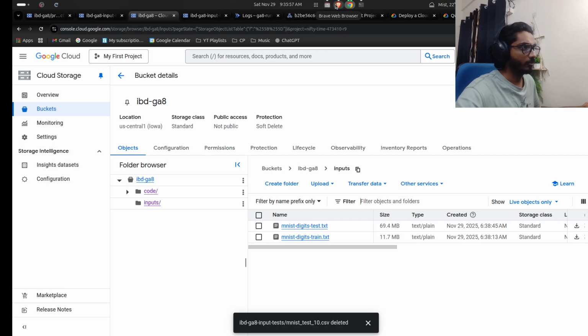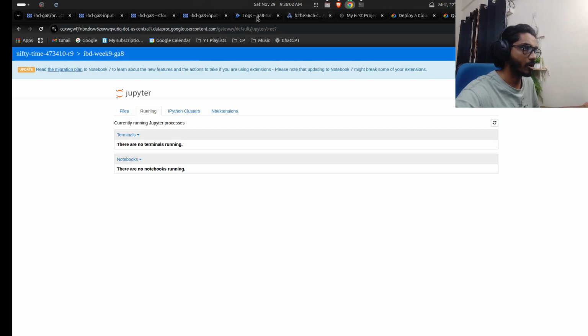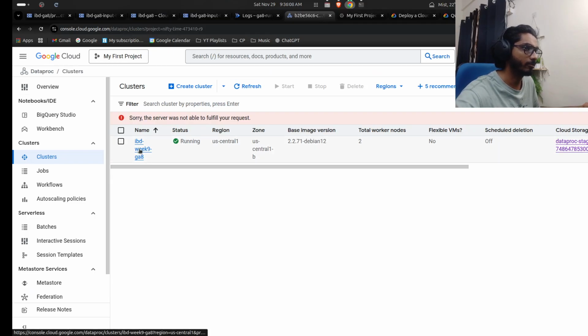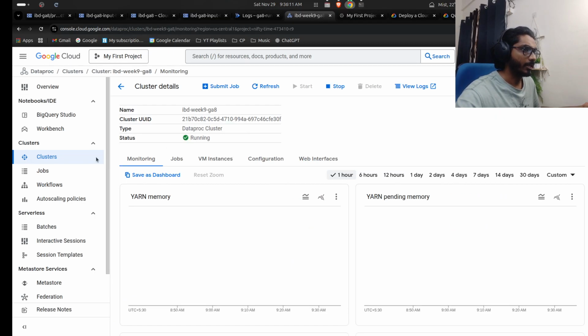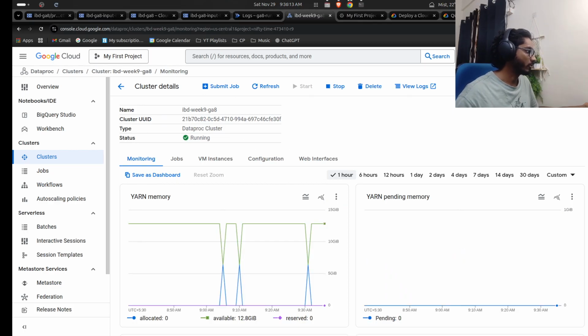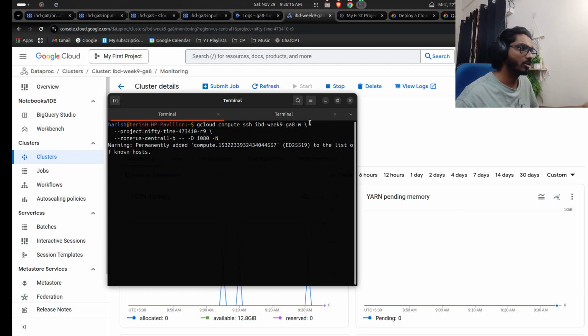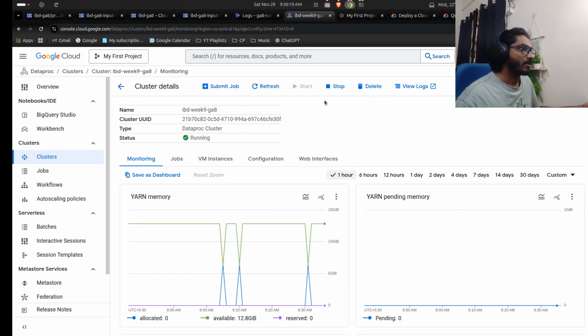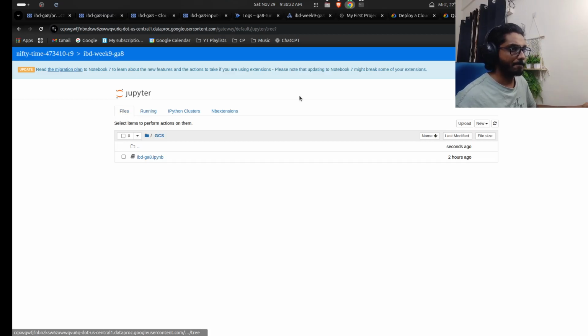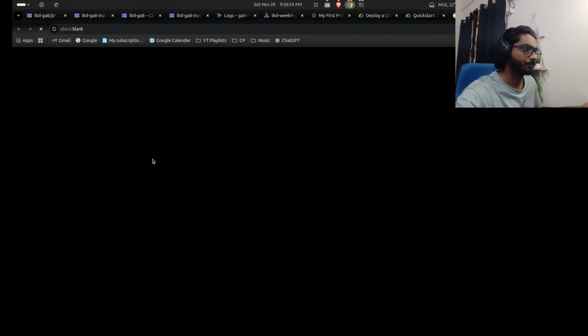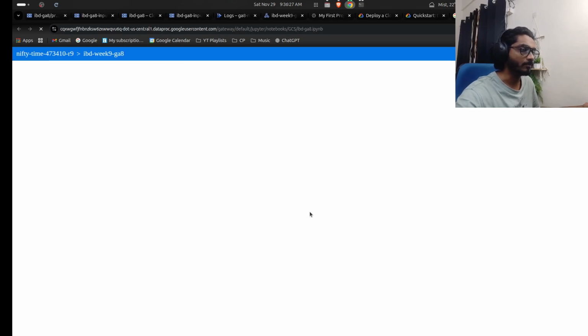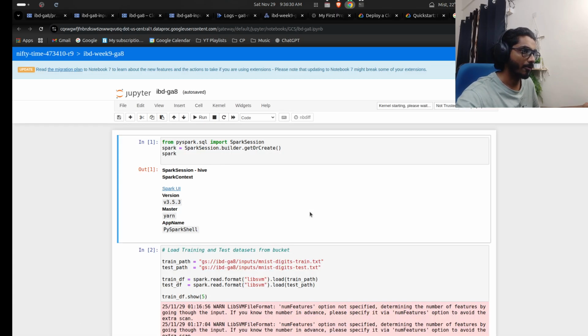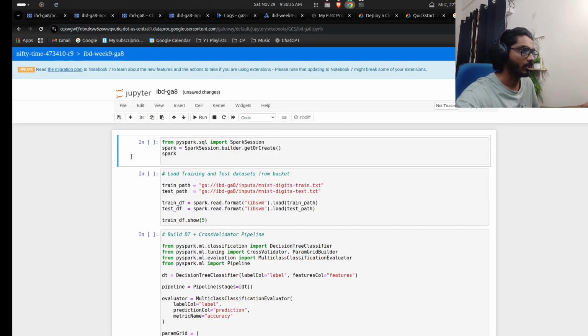Now moving on to the first part of the assignment. I have already created the cluster as well. Let me quickly show you that. This is the cluster that we'll be using, IBD week 9. I have already SSH'd into it, and as you can see it is already running. I have it open here as well. So this is the Jupyter notebook. Let me open it and clear the previous output. It is not running right now.